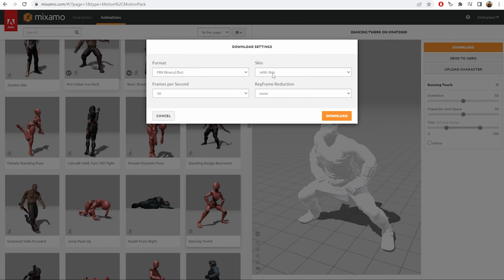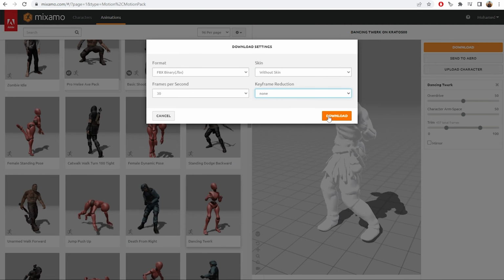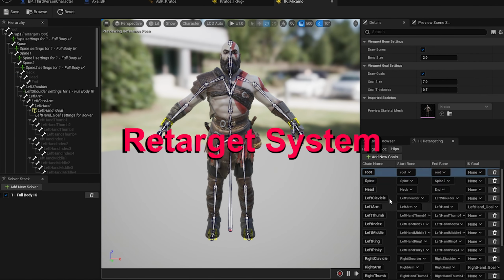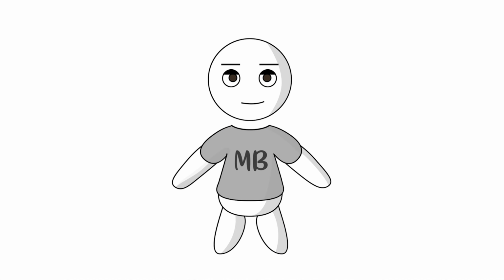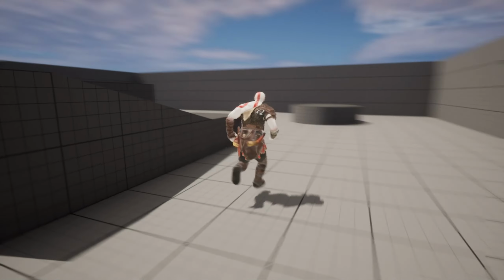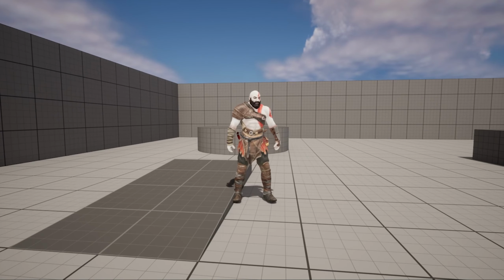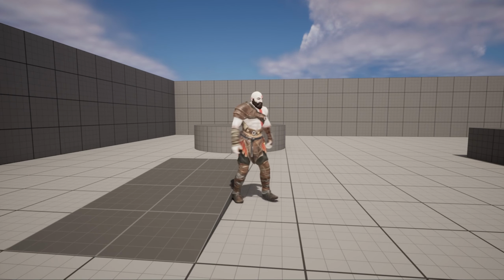We will download the needed animations from Mixamo. Then the next step is to get our rigged character into our game engine. And we will use Unreal Engine's retarget system for that. And thankfully, it's pretty easy to use. Okay, maybe it's not that easy at first. I've spent much more time than I would like to admit on this part.